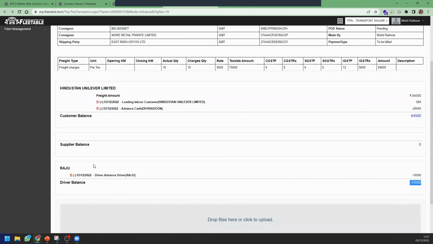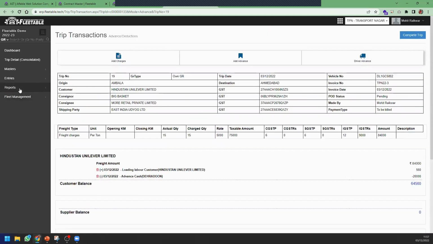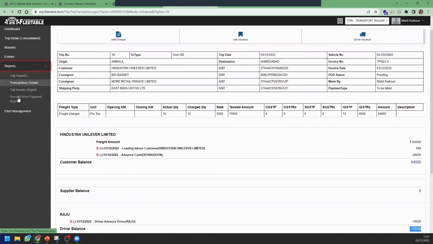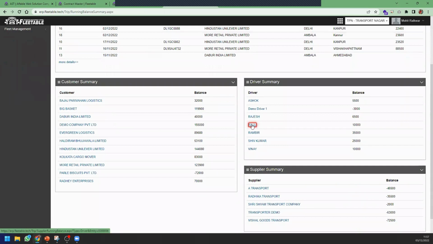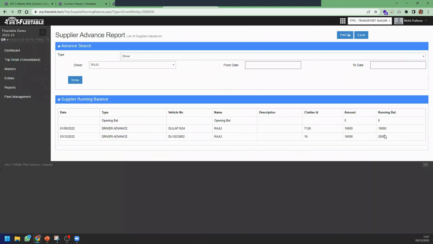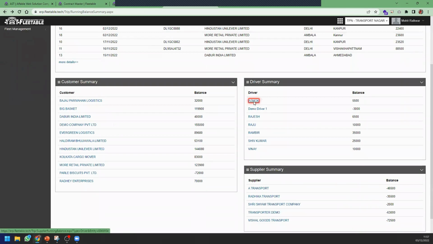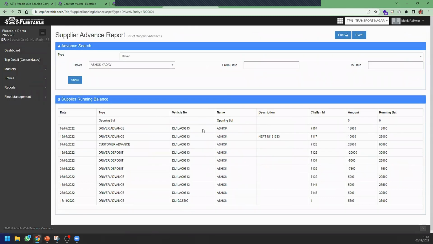Now if you want to see what is the amount which is due with Raju, you can do that also. Let's say I will go to the dashboard and I want to see what is the outstanding of Raju. When I click on Raju, this detail would show here. Every detail of Raju would show here. Then let's say if I want to select any other driver, Ashok, I will see all his detail here. What advance he has taken, what deposit he has made, whatever.